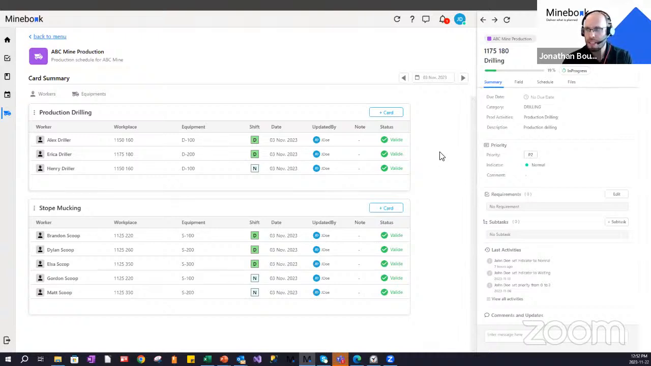So this tells me what happened in my mine on November 3rd. Some people went in different areas doing some production drilling. Some went in other areas, in other workplaces, doing some stope mucking. So the idea is, at the end of the day, they write what they've done. So we have to input that data directly into Minebook.